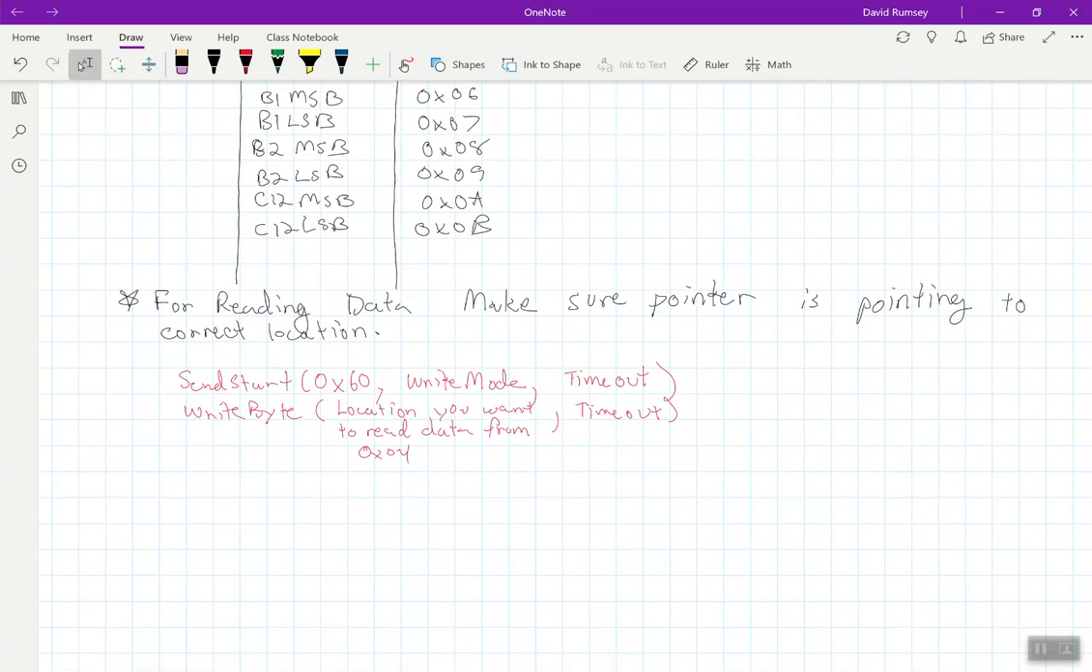But what we have to do is really stop it. So we're going to stop communication. And then we're going to send a start again, 0x60. Now this is going to be in read mode. Timeout. And then we'll read the data. Remember, we have to read the data in to get this.